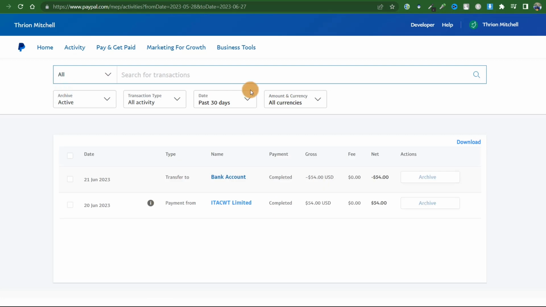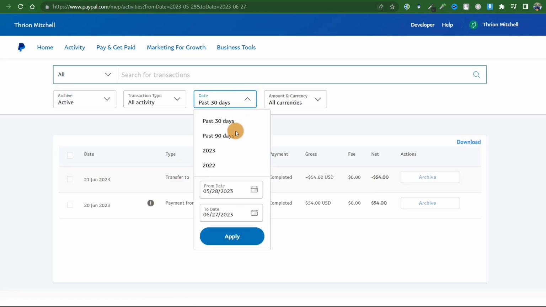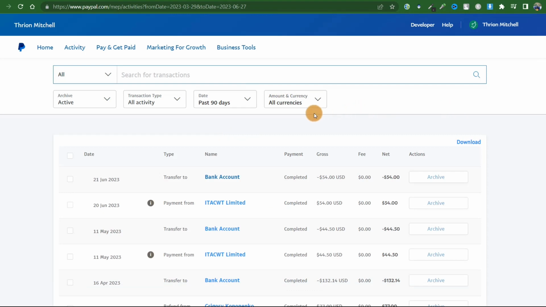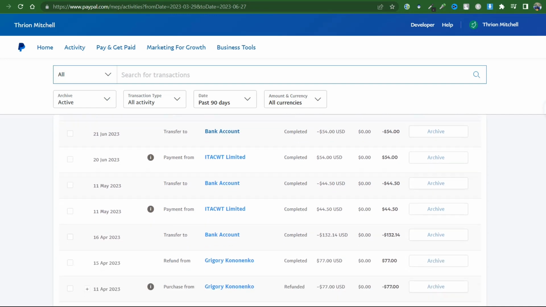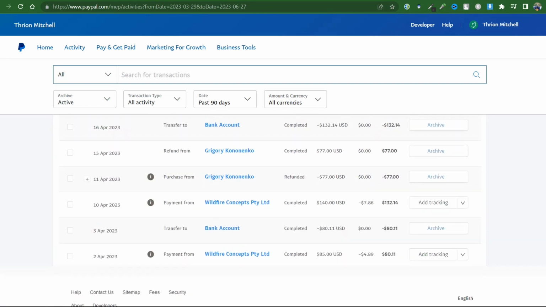And then let's filter by the past 90 days. Now we can see that in the last 90 days, I've done several transactions to my bank account. So 1, 2, 3, 4 transactions. And I've received a bit of payments, a few refunds, and some commissions from various companies.